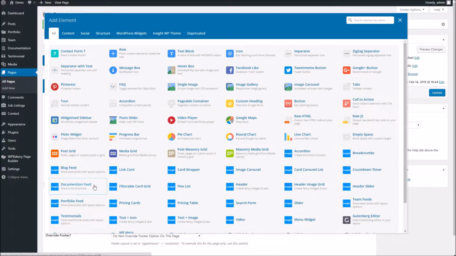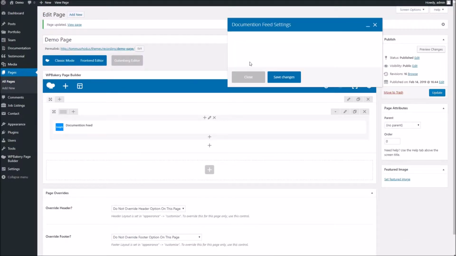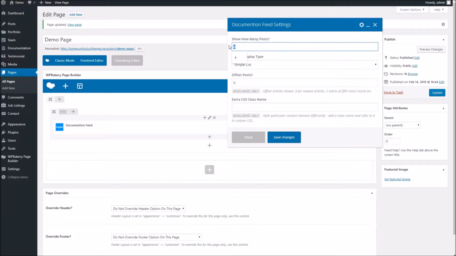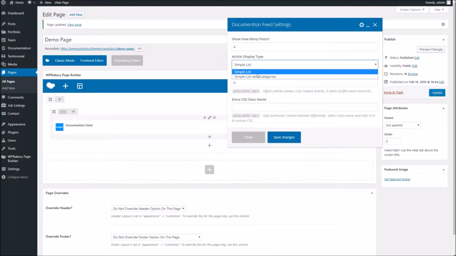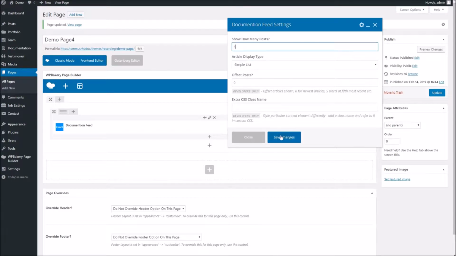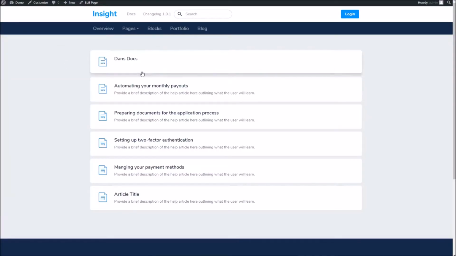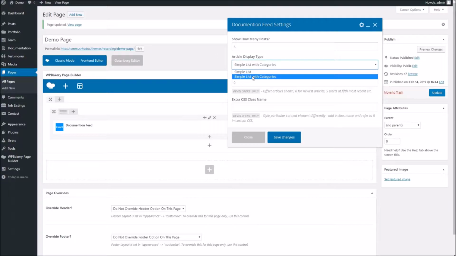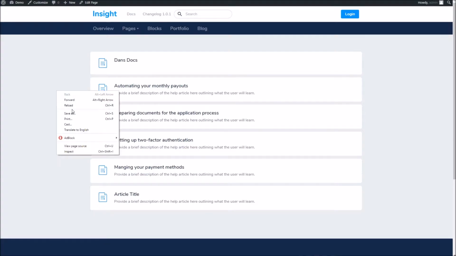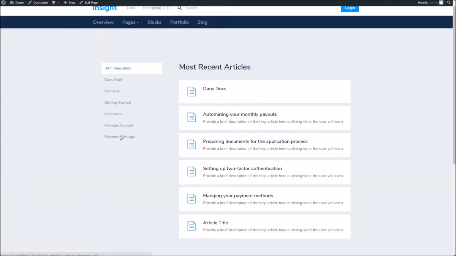And moving on, if we look at the next one, which is the documentation feed, this is just a simple feed of your recent documentation items. You can choose to display however many posts you want, and you can choose to display it with or without the category sidebar. So if I choose to show, say, 6 and update, you can see that's exactly what we've got here, as well as our little custom documentation we added before. And of course, if you want to have the list of documentation categories on the side, we've got you covered there too.